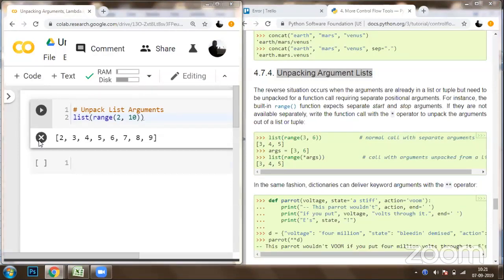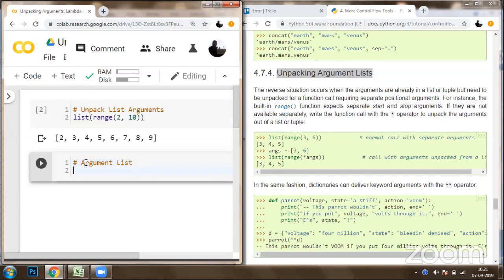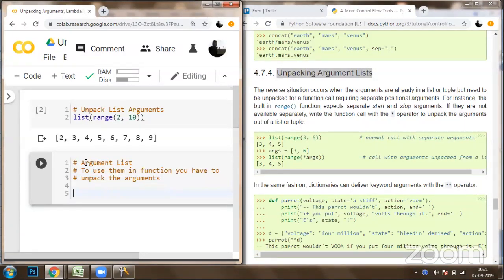Now, what next we are going to do? We have added a new code cell, and now suppose you have an argument. You have a list of arguments, and to use them in a function, you have to unpack the arguments. Suppose, so how are we going to unpack?